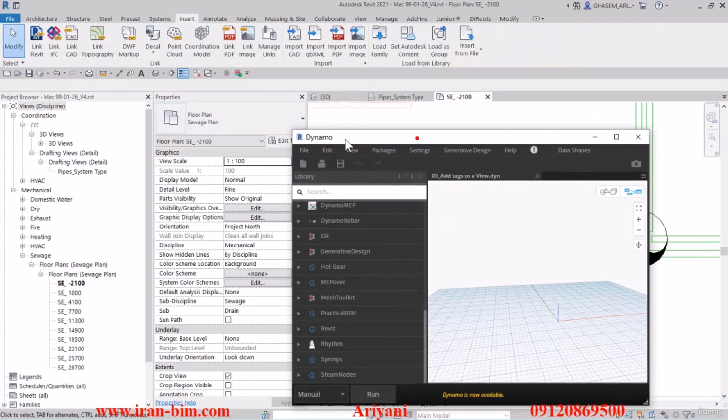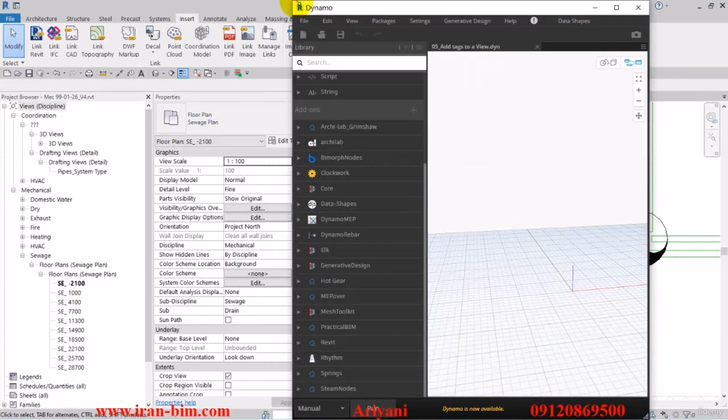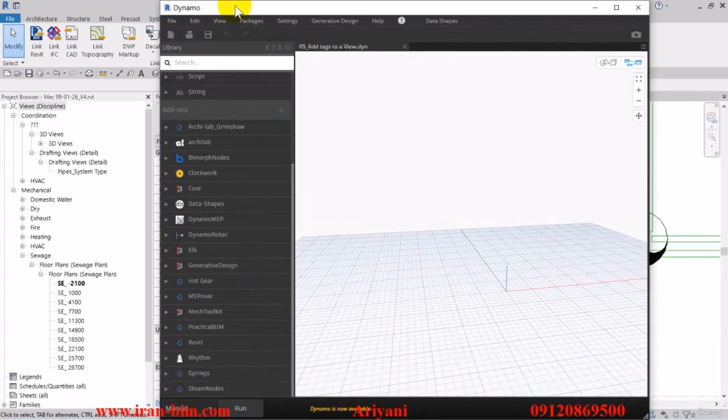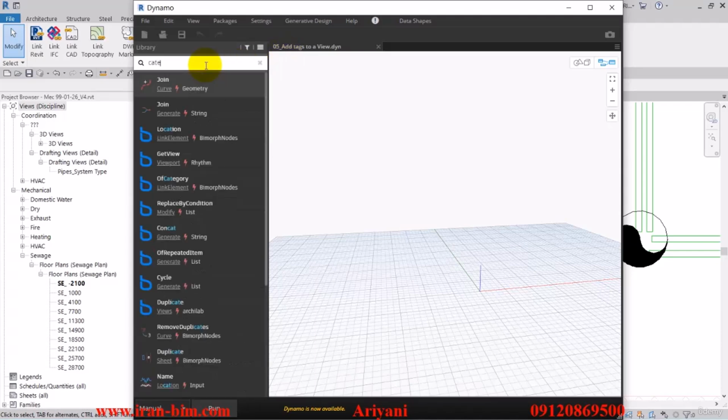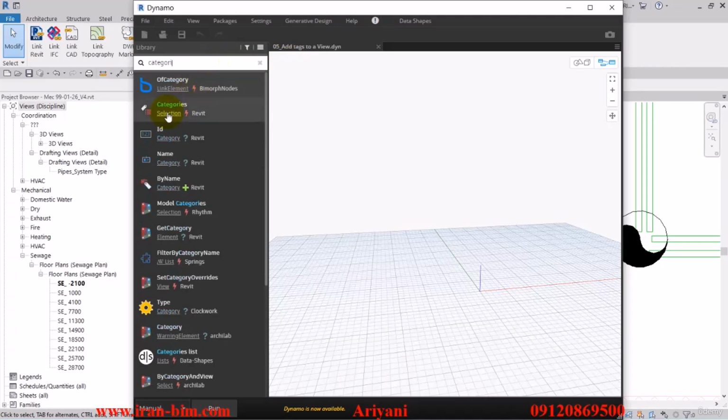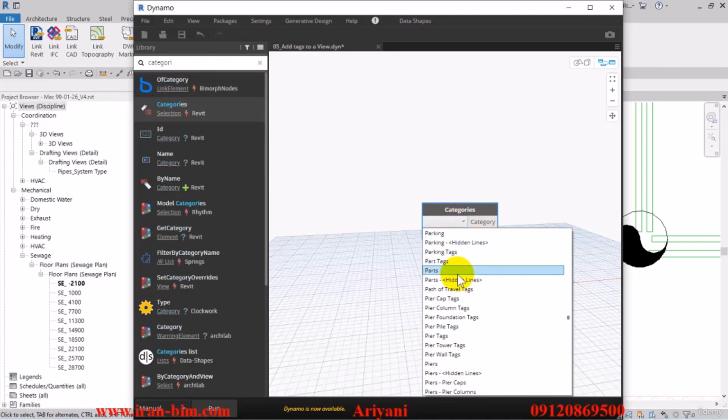And now we start the process. I'll open up the Dynamo first, and I'll open up the new file here so we can start. So the first thing that we want to do is define the category. So we can go over to the library and search for category to see what it is that we exactly want to tag. For example, I'll select pipes for now in the categories.